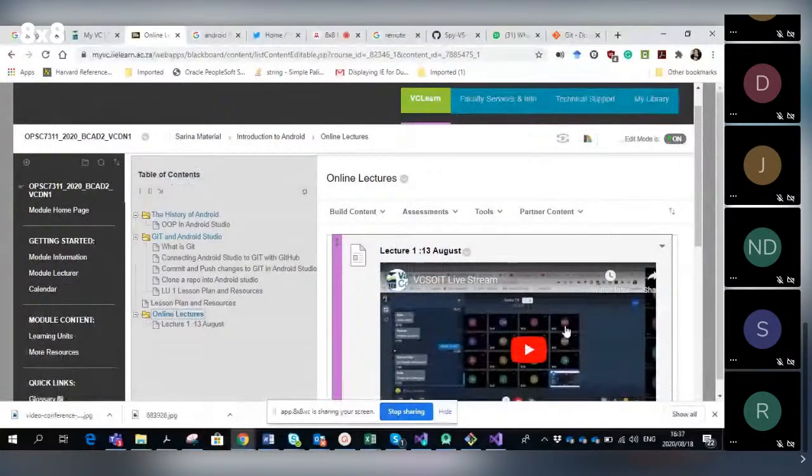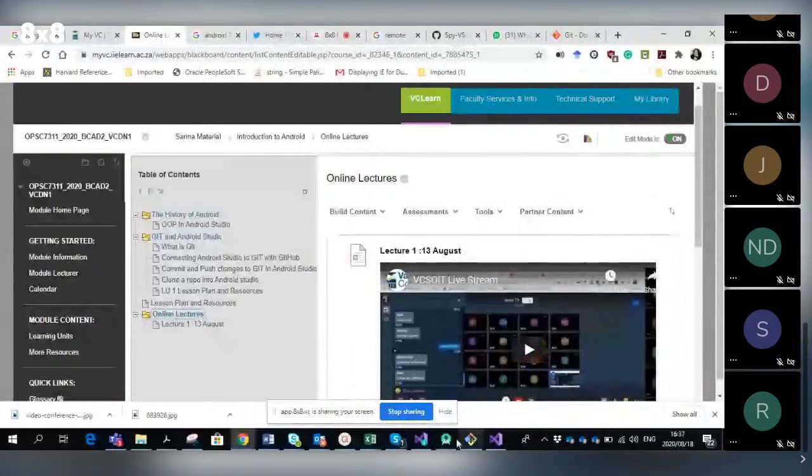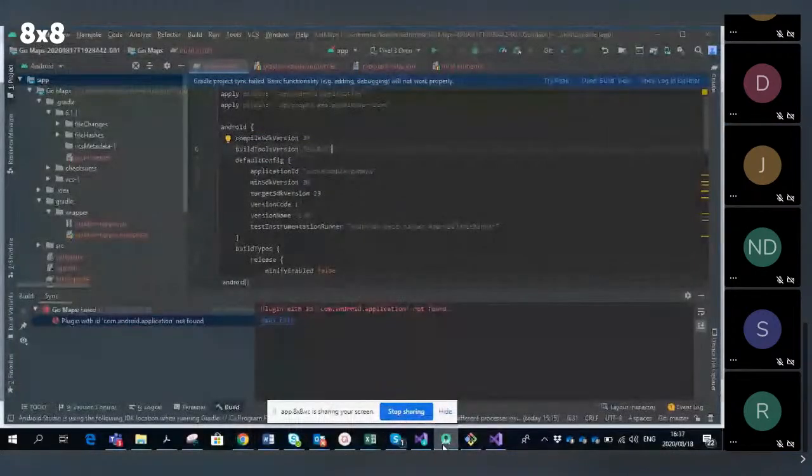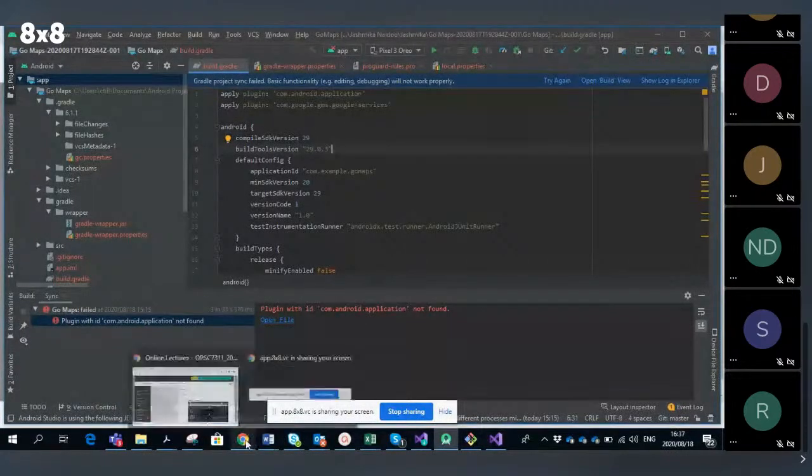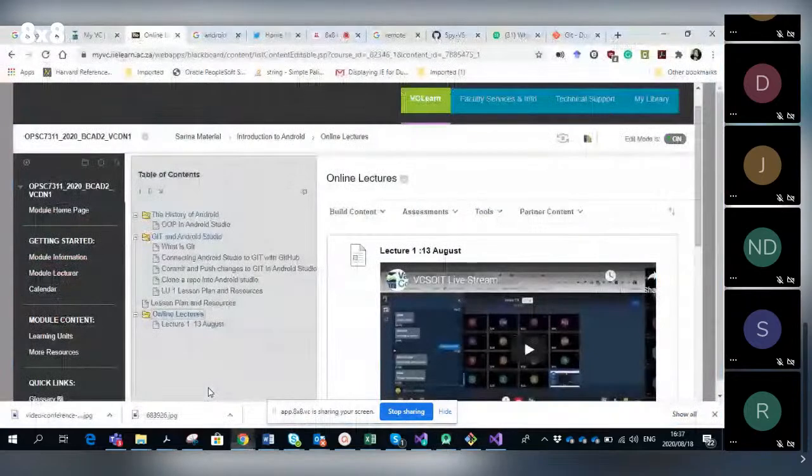Can you see my Android Studio window right now? Someone needs to say yes or no. Yes, we can see. Okay, because I can't see you guys.